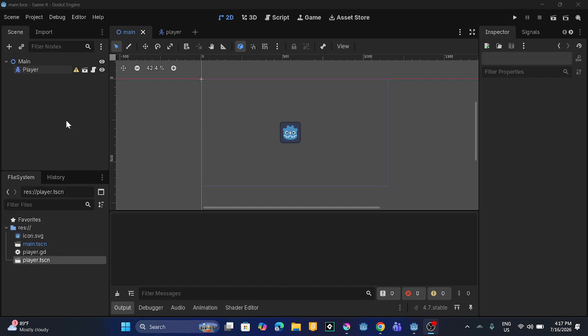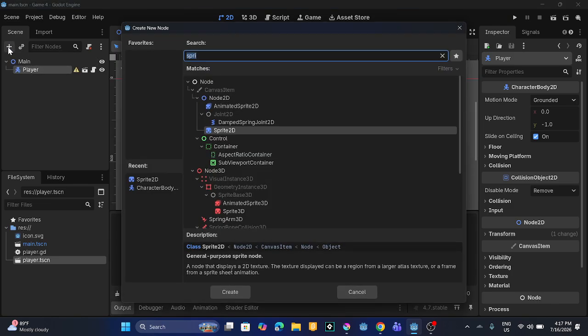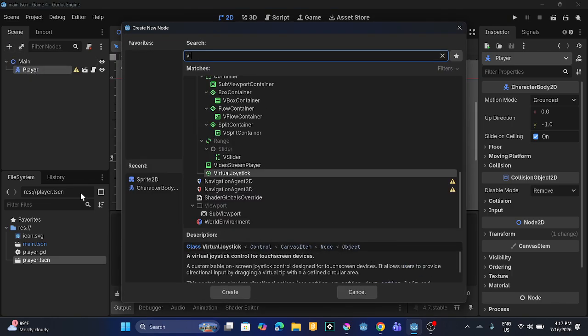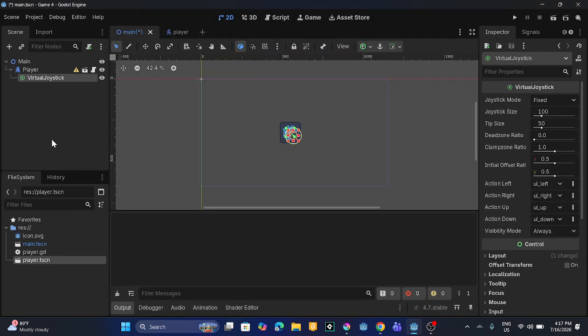Hi guys, today I'm gonna show you how to make a virtual joystick for your game, like mobile games. So first, what we're gonna do is add a new node called virtual joystick. Also, this node was added to Godot in 4.7, so you have to use 4.7 just to use it.